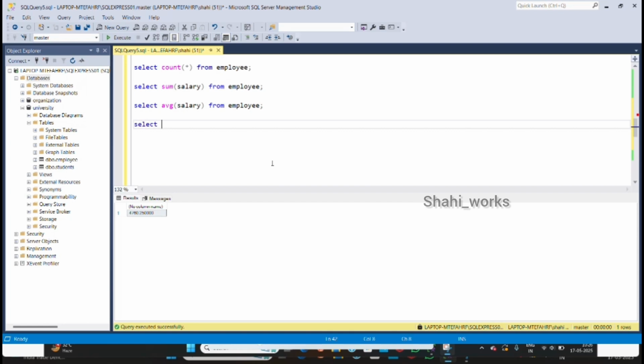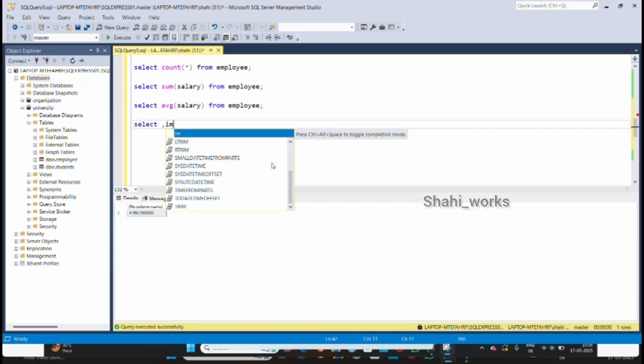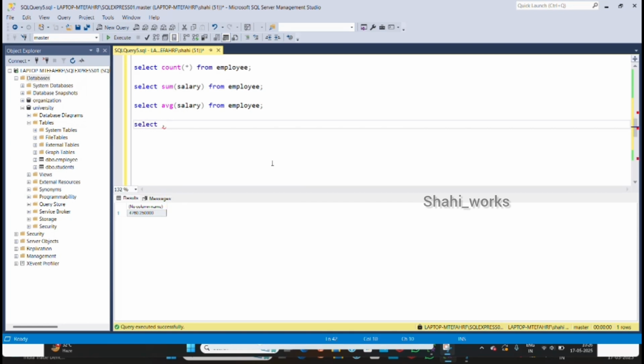Next I'm gonna use the minimum function. The minimum function helps us to get the minimum salary from the employee table. So I'm gonna use min, and in brackets I'm gonna type salary and from employee. After that you have to add a semicolon, then highlight your syntax and execute it. Now you can see the output as the minimum salary from the whole salary record.